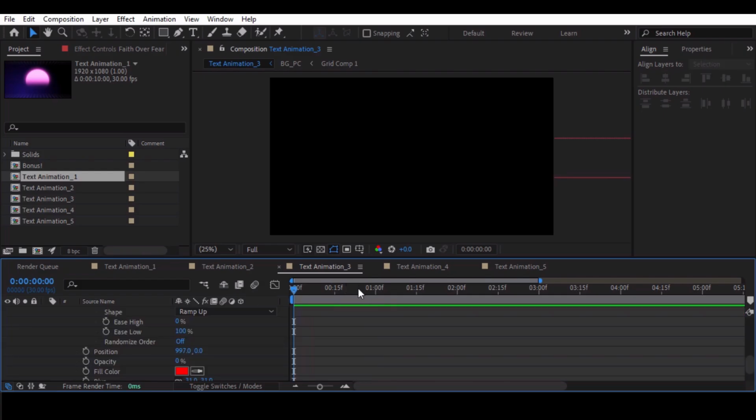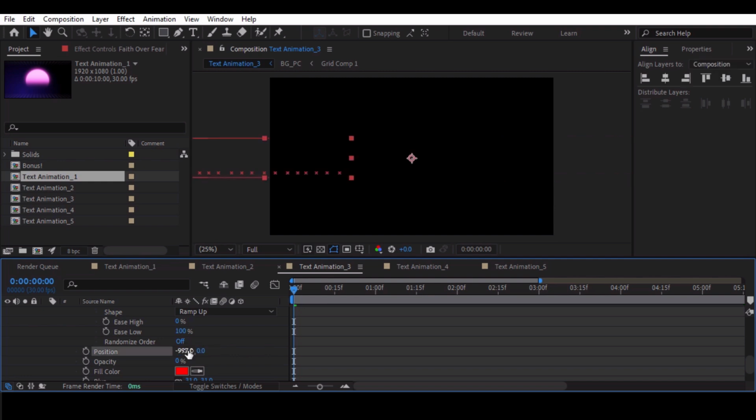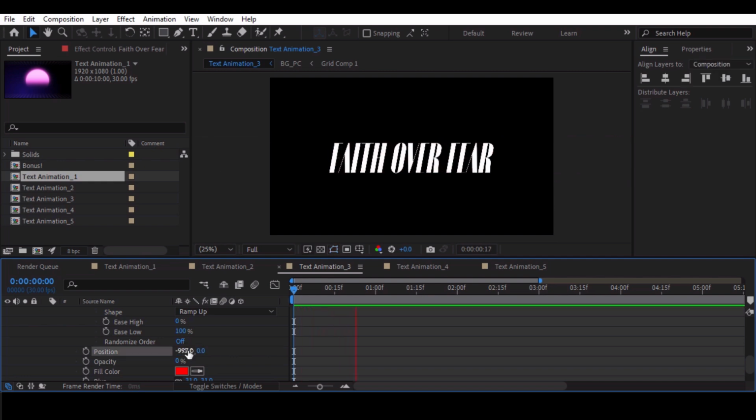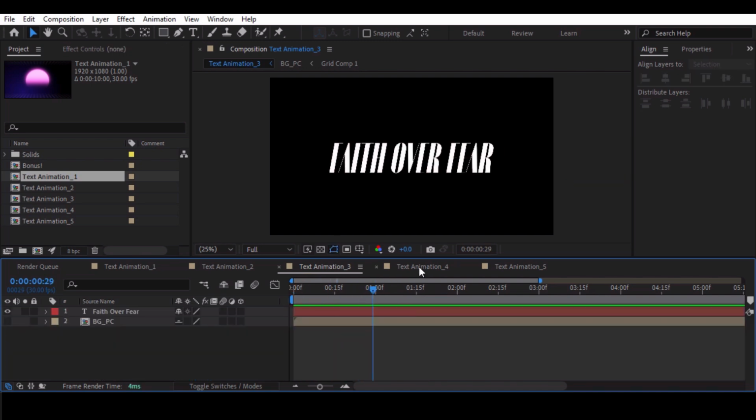So you can change the sides as well. Let's say that you don't want this, you want it from the opposite side. Okay, so all you have to do is just add minus, and then, well, you have this animation. Now let's move on to the fourth animation.